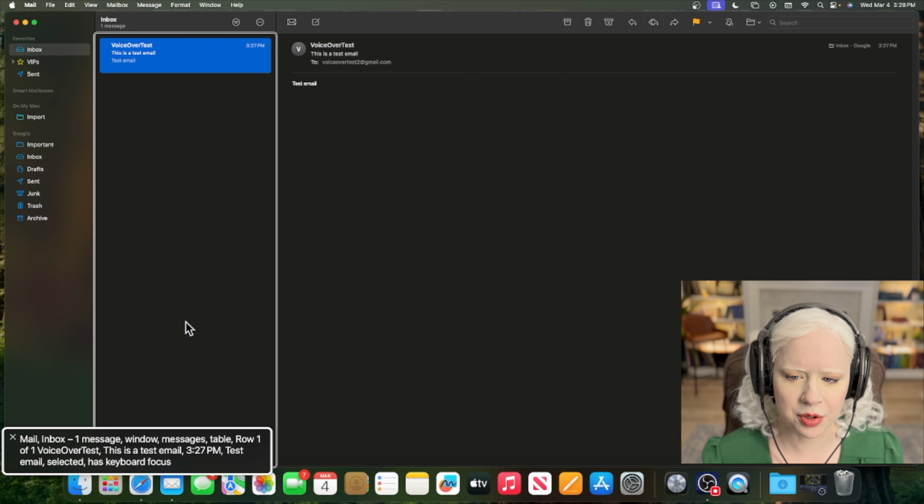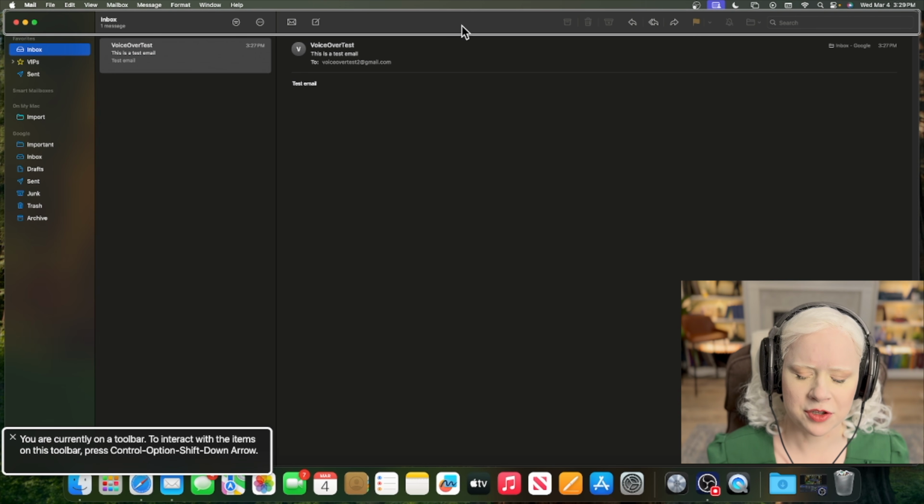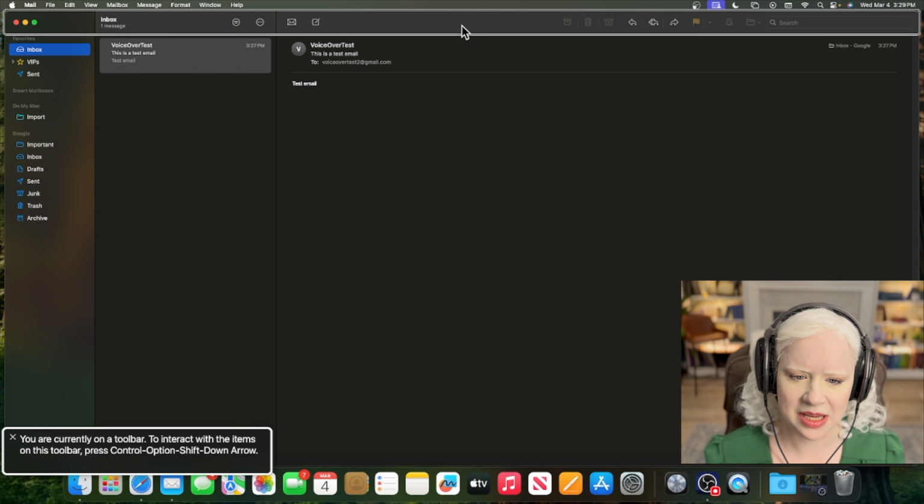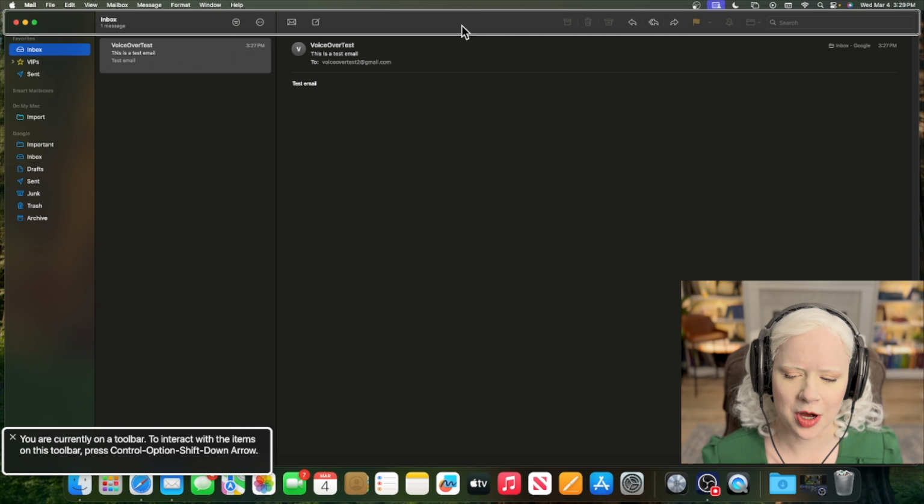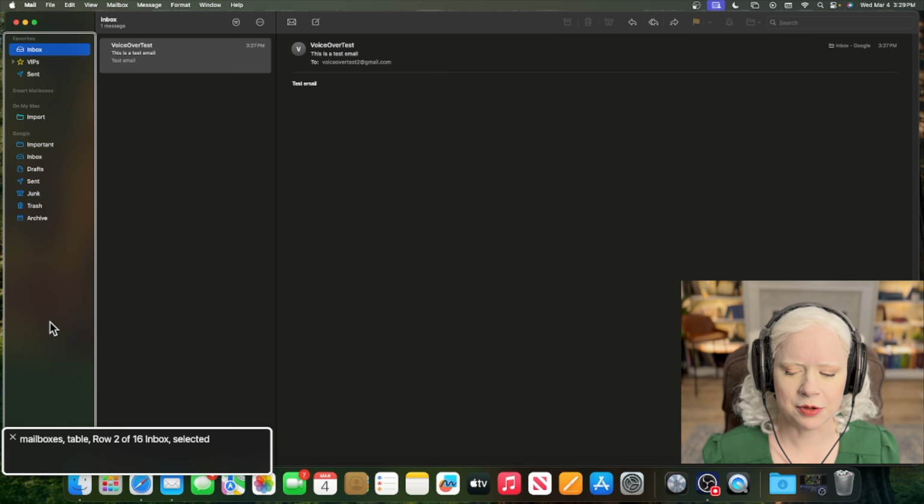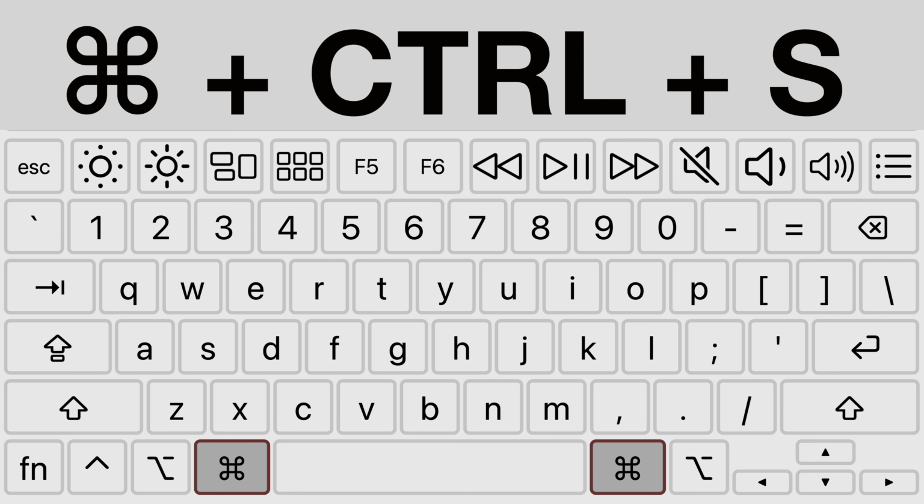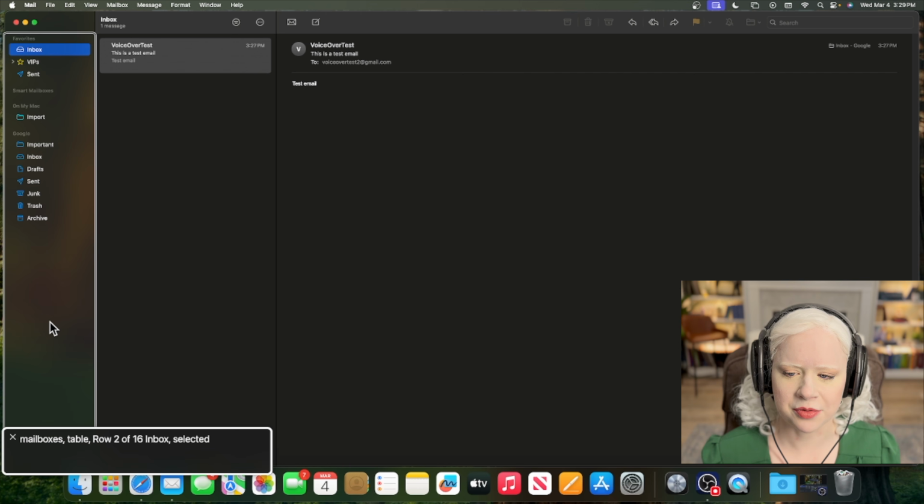Now that we have Mail open, let's start with a brief orientation to the layout of the Mail window. Depending on how you have Mail set up, your Mail window will have 3 or 4 distinct sections. Along the top, you will find the toolbar. This is where a variety of tools and actions for composing and sending messages can be found. Below the toolbar, on the far left, is the Mailboxes table. I like to think of this as the sidebar for this window. If you don't see the Mailboxes table, you can toggle its view by pressing Command, Control, and S. The next region, to the right of that, is your Messages table. This is where you find all of your emails.